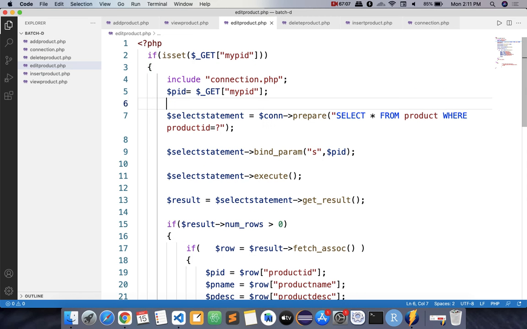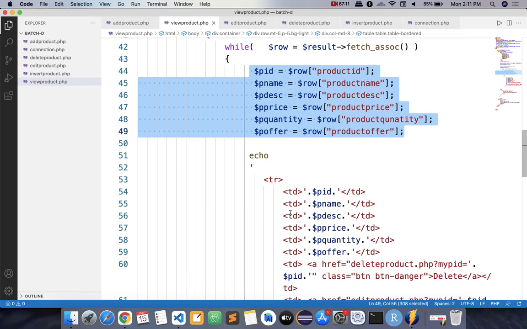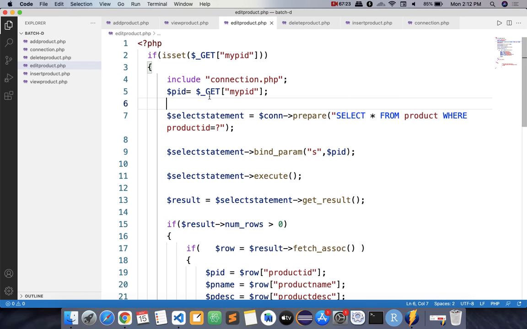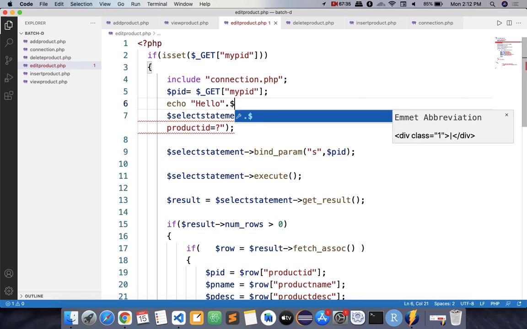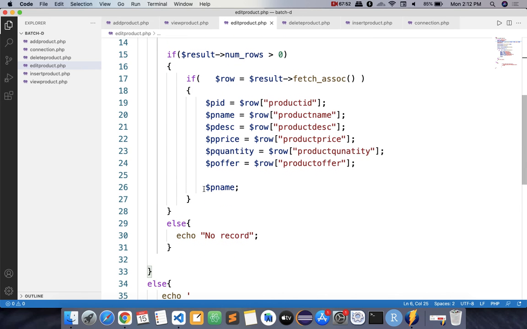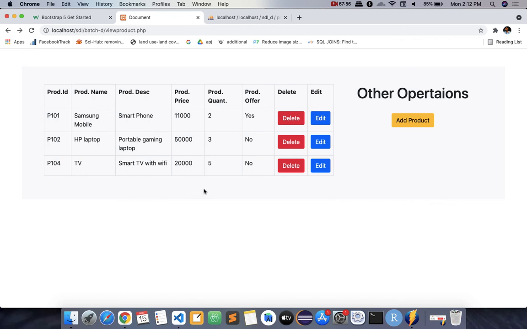Sir, product ID. Edit, product.php?pid. Then, okay, sorry, we had not written the equal sign. Okay, so we are receiving the name of that particular product.